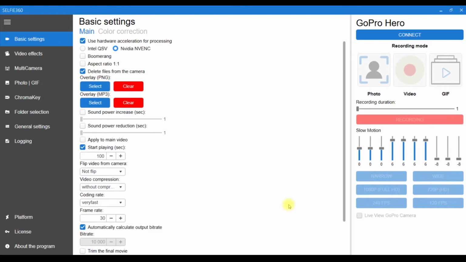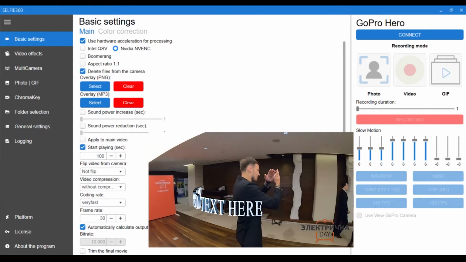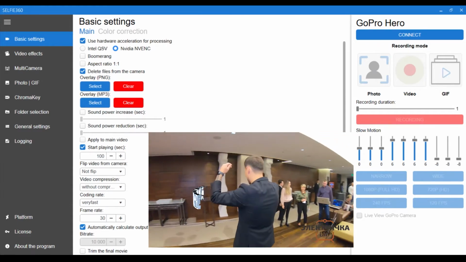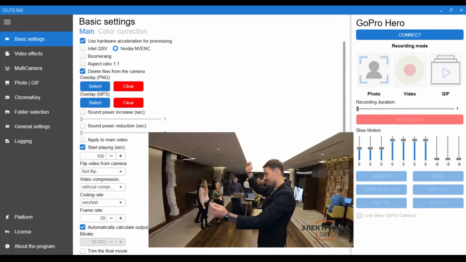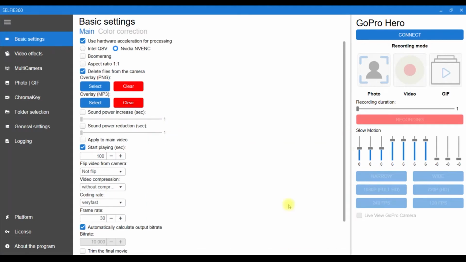Second, VFX version, which has the same functionality as the basic version, and in addition gives the possibility to add animated overlays in MOV format, as well as introductory and final promo videos, intros and outros. Third, the full version includes the functionality of the VFX version and has a number of additional features.